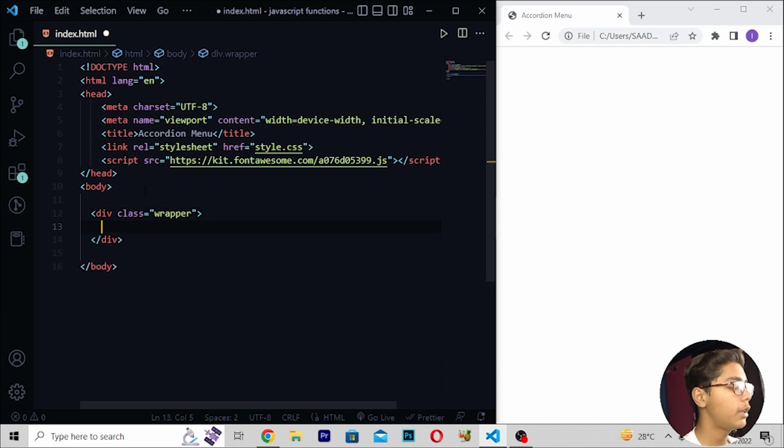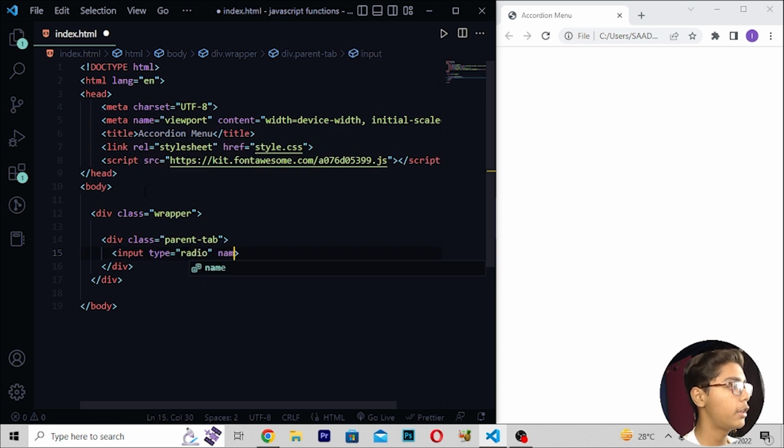Then here I will write div class parent. Then I will write tab. Then you have to move down, and write input type radio, then name, and then here I'll write tab id. Then here I'll write tab 1. Then when you've written this, here I'll write checked.